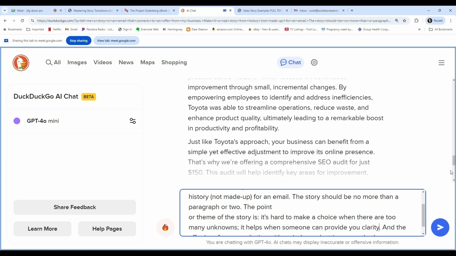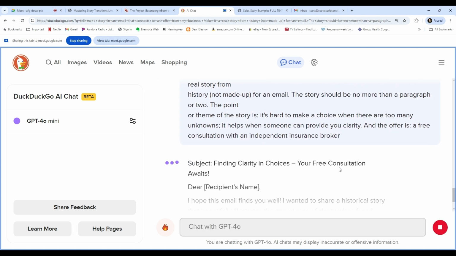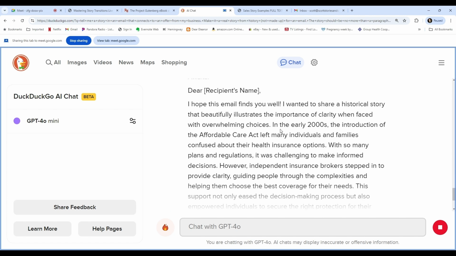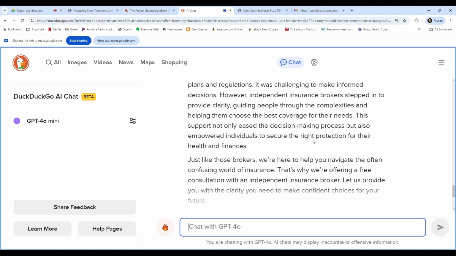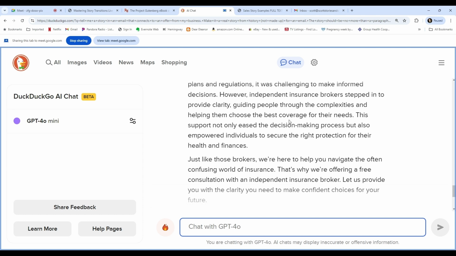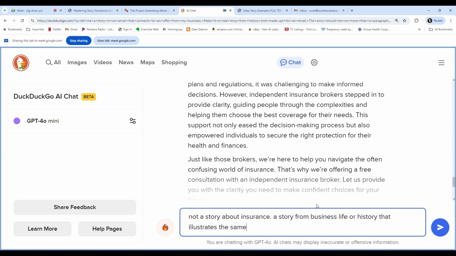It's a little wordy right now, but just off the top of my head, let's see what it comes up with. Affordable Care Act. Okay, I don't want a story about insurance itself. I'm going to draw a parallel. Not a story about insurance. A story from business, life, or history that illustrates the same point about having clarity.